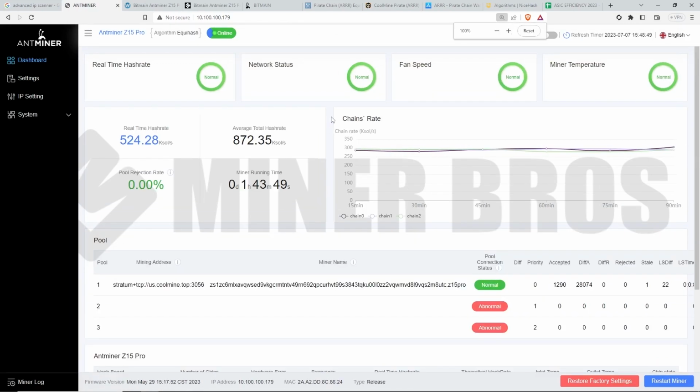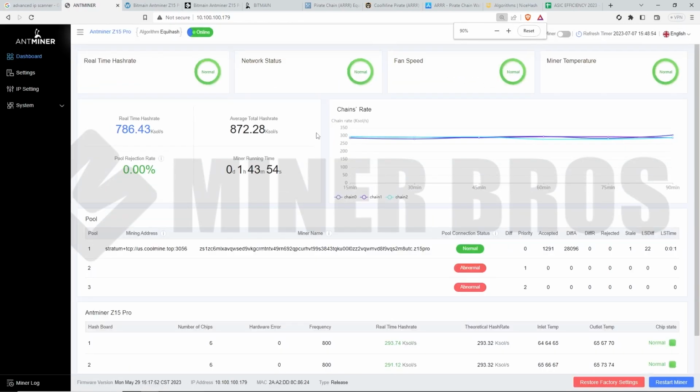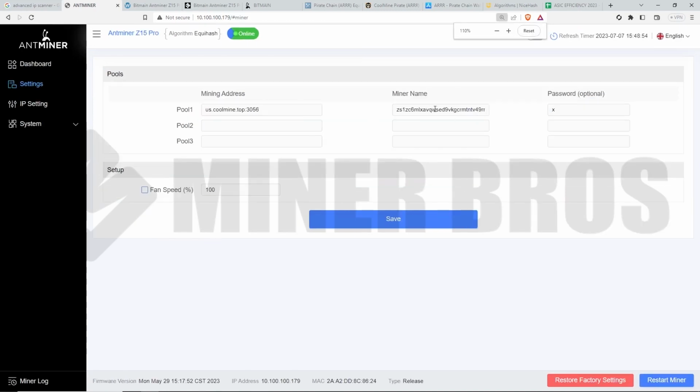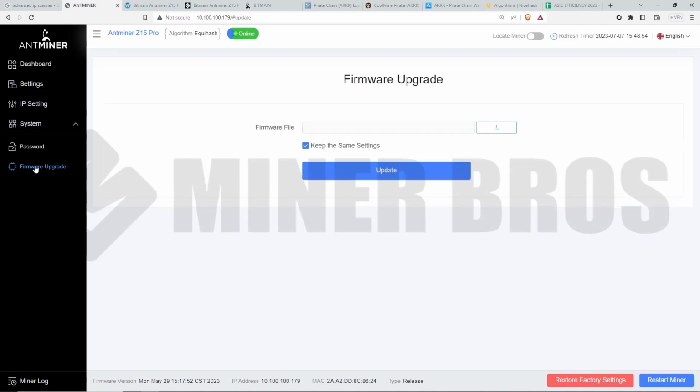And I actually have the ASIC miner already mining. I'm going to show you guys the next step that you'll need to do before I change the mining pool and get your miner name and put in your password, all that stuff. Before I do any of that, I like to check to see if there's a firmware upgrade for the Z15, or any ASIC miner for that matter.